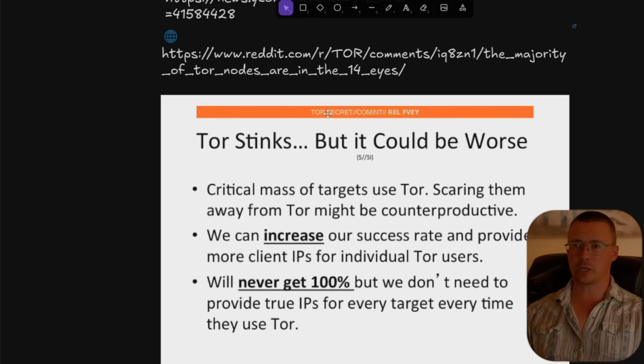This is a top secret document, or a slide deck rather, that was released to the Five Eyes. You can see release Five Eyes up here. If you're unfamiliar with that, it's the United States, Canada, Australia, New Zealand, and the UK. A group of intelligence agencies, they all share data. Then you have the 9 Eyes and the 14 Eyes.